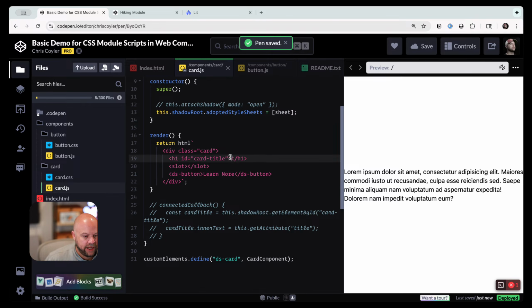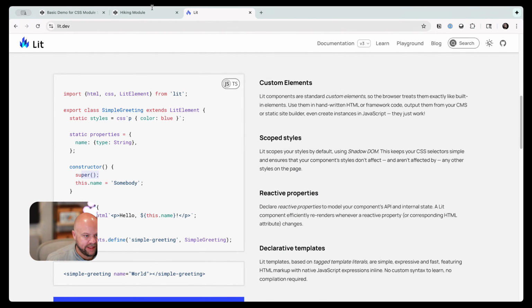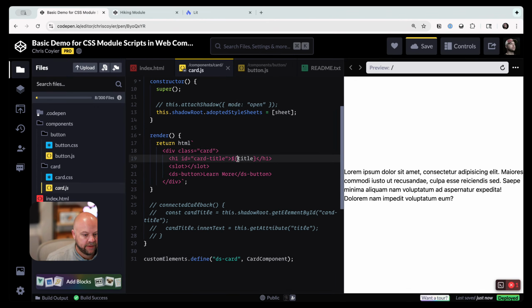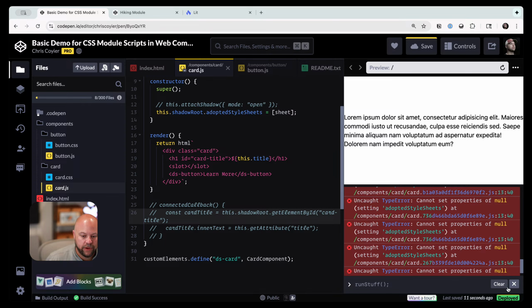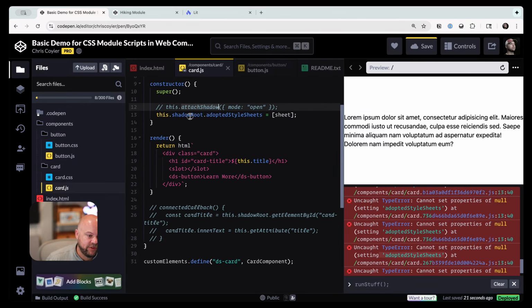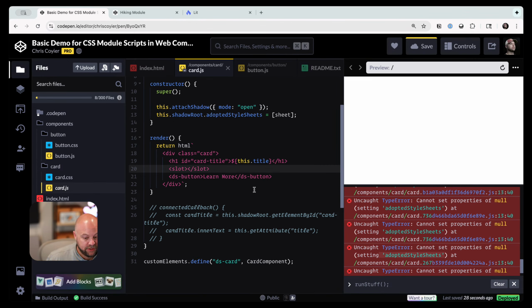And then our card title is going to be, I hope that works. Do you just say title? How do they do it? They say this.title. This.title. Is that just going to pop in? Please pop in. That would be super neato. What are you mad about? Cannot set properties of null on what? Setting adopted style sheets, line 13. All right, well, it doesn't have a shadow root because we didn't attach it. So will lit mind that we're attaching it? It appears to mind.